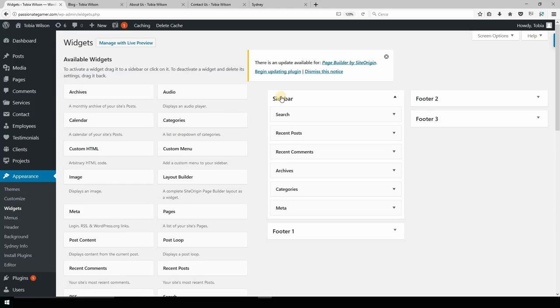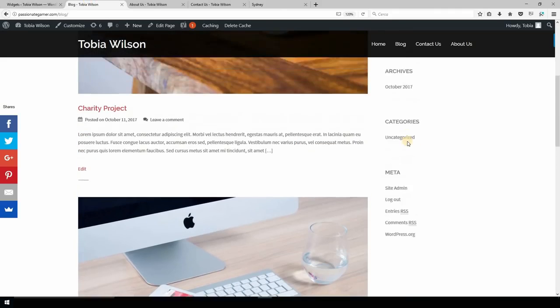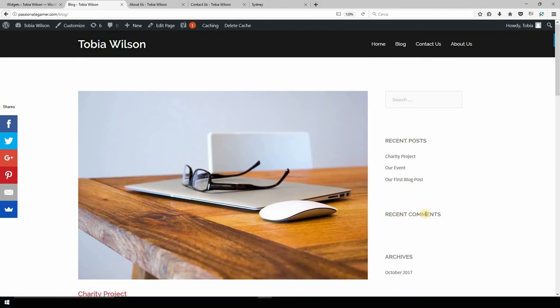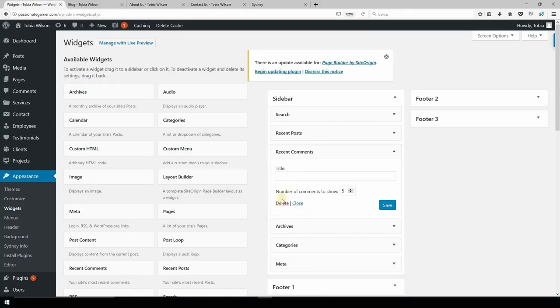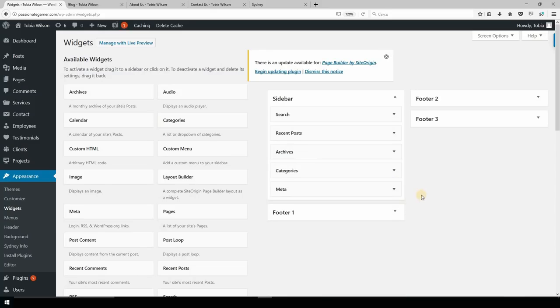Now as you see, we have sidebar with all the sections in the sidebar that we have. And as I said, we want first of all to remove recent comments. So recent comments, click on it and then delete. Then we want to remove the meta as well. If you have categories, as I showed you before, you want to leave this categories section, but right now I'm going to delete it. We want to remove the archives as well.